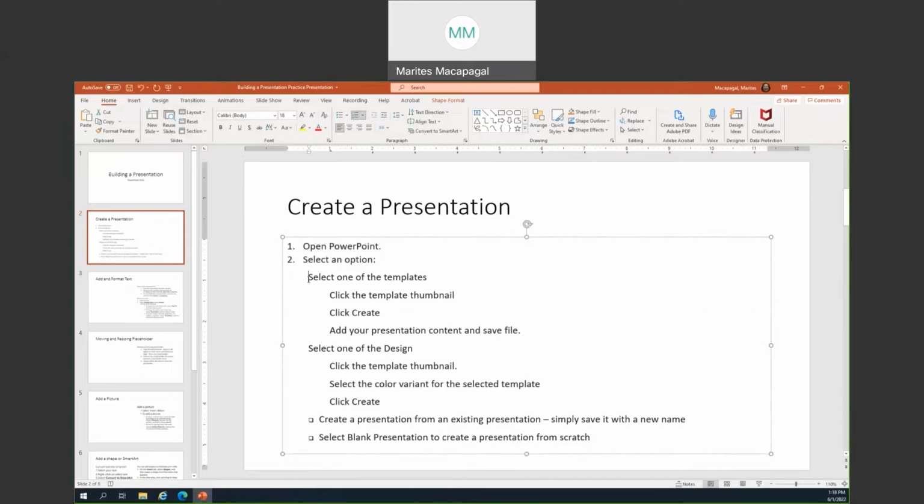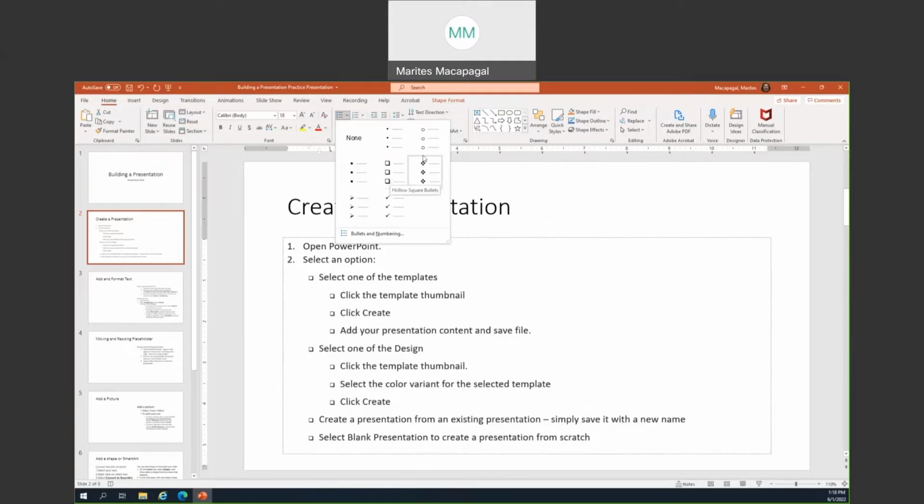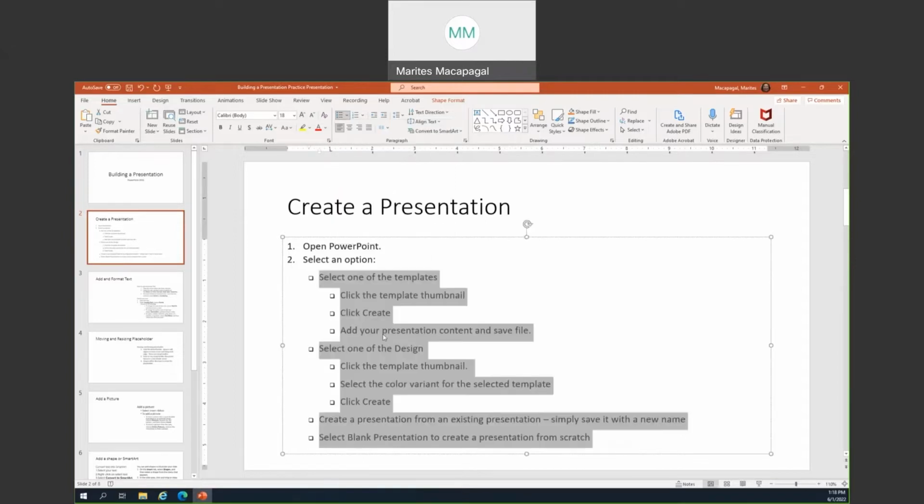If I would like to apply the bullets, I could simply click my mouse right there, hold the Shift key, click the entire listing, and select the bullet I would like to use for my presentation. I could use this bullet, the round black bullet, or this type of bullet. It will be your choice of bullet. I'm just going to use this hollow square bullet for my presentation.